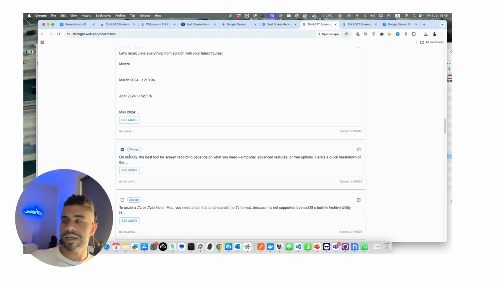So I would say flexibility wise, cost wise, ThinkGPT wins. However, if we're talking about the quality of the presentation, the style, theme, then Presentations.ai is probably the better option. So I hope I gave you an unbiased walkthrough, overview, comparison for these two apps.